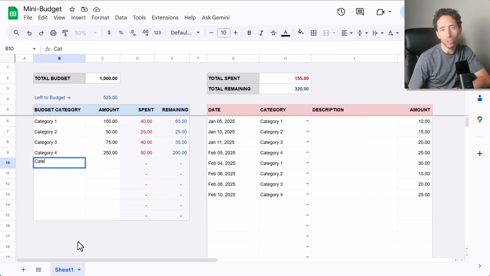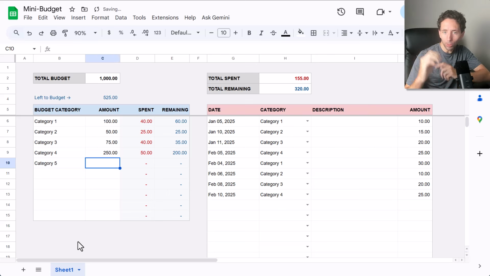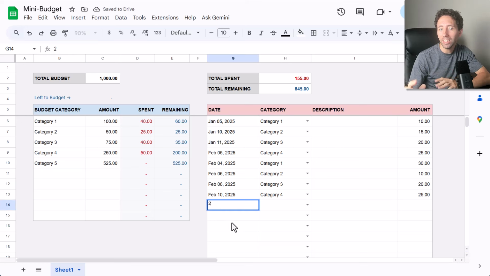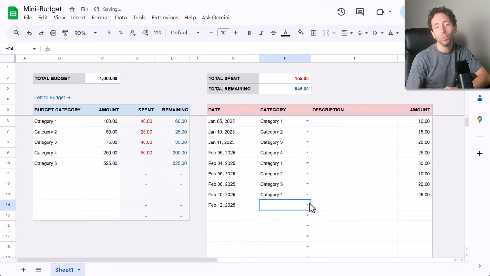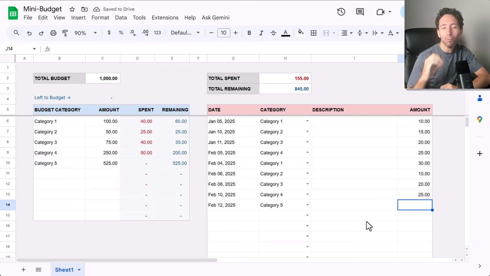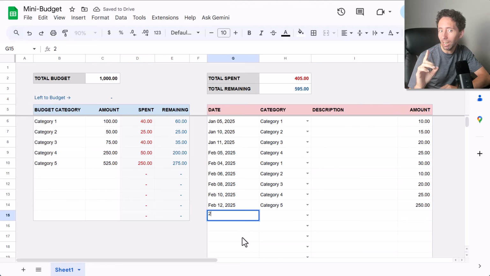What if you had a spreadsheet that made it possible to build a budget in just a few minutes, track your spending all in one place, and see exactly how much you've spent and have left to spend? Well, in this video, I'm going to show you exactly that in Google Sheets step by step.